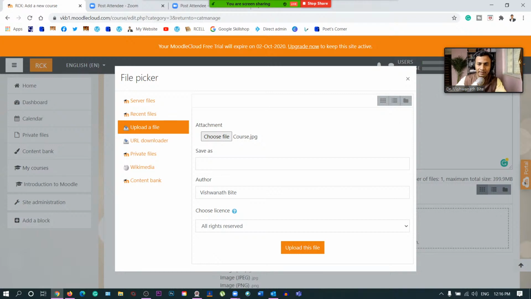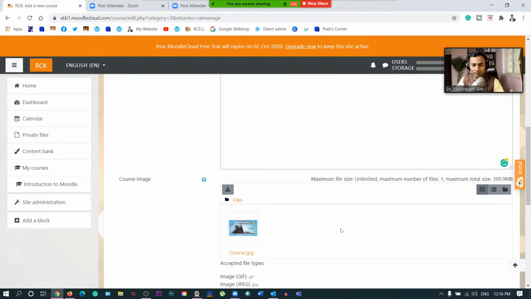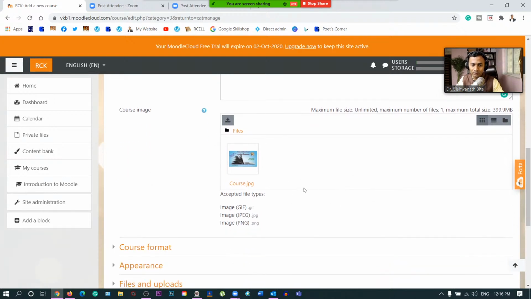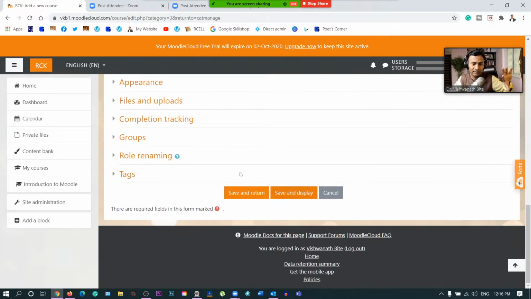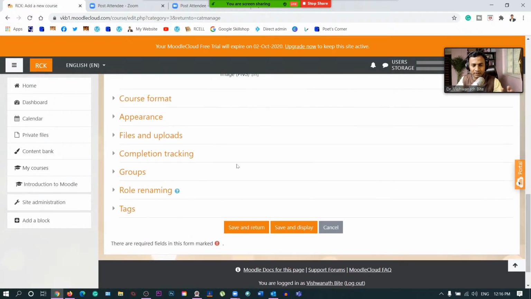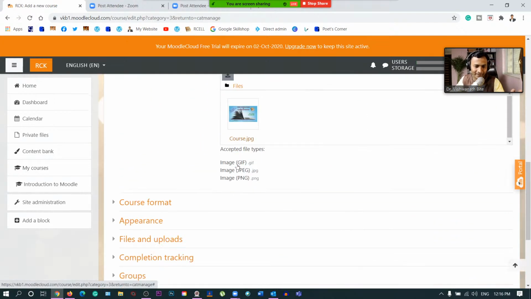Because earlier we talked about the entire interface of the Moodle site. Now we are talking about the course page. So we are creating a course page. Now, if you just scroll down, you will see that there are a lot many options, but we are going to focus only on the things that really matter, right?